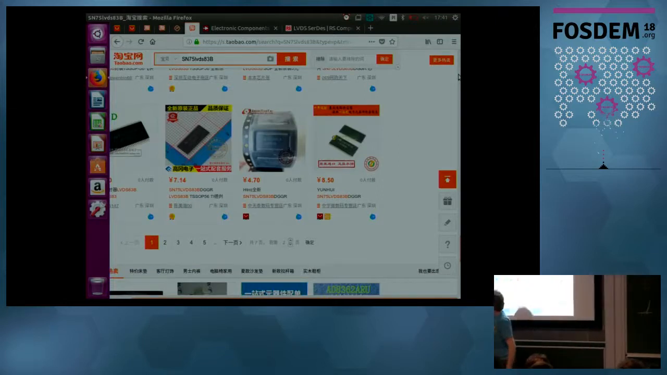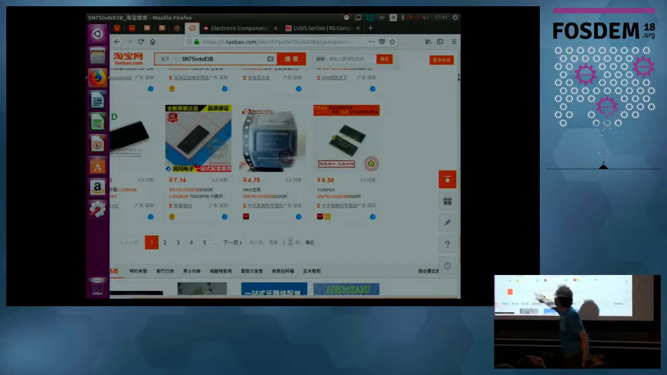There are 5 pages and more of this same part, so you know that there are massive numbers of suppliers, and it's not totally guaranteed, but you can pretty much guarantee that this part will be available when you go to the Shenzhen markets, okay?